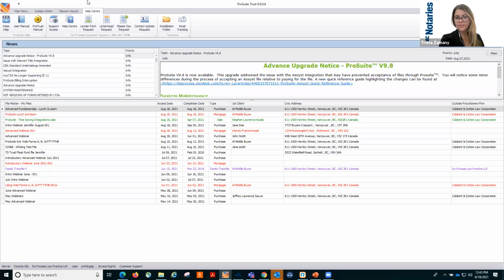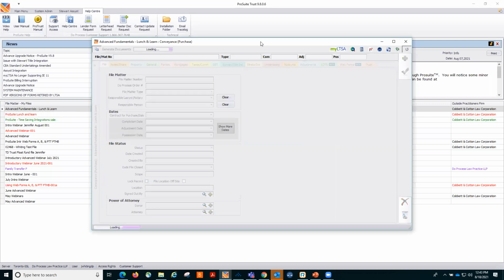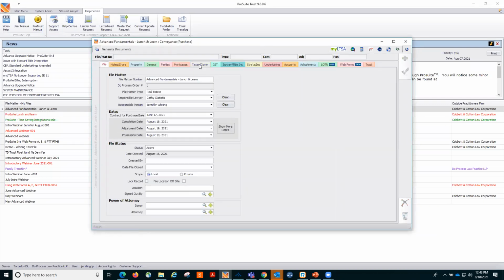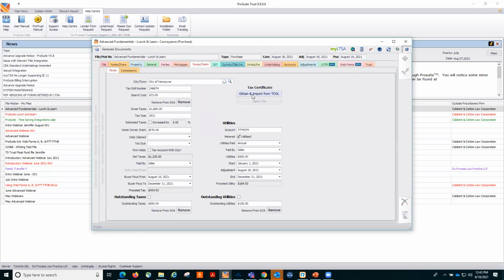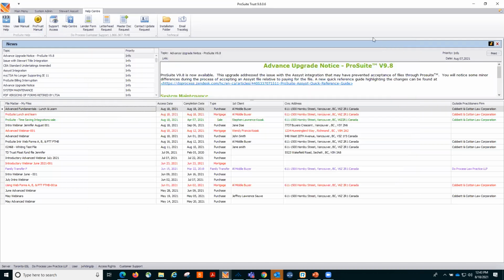Okay, if you import the tax certificate from TCOL, where do you access the tax certificate to print? Okay, so the tax certificate to print is actually right underneath where you order it. So basically, you're going to obtain an import, and then you're going to click Open File. So this will become highlighted, and it will provide it. It's going to open it right here.